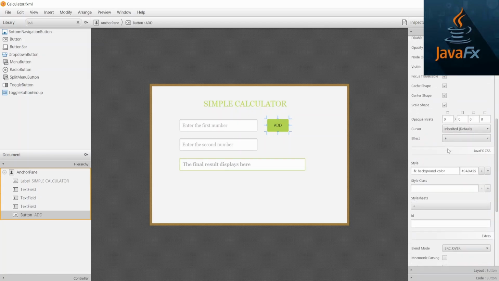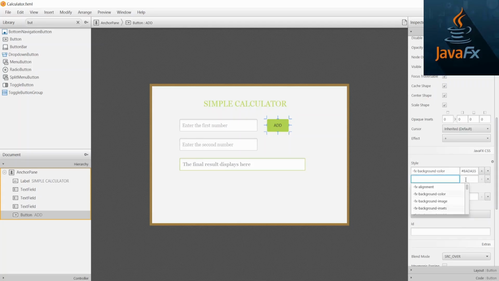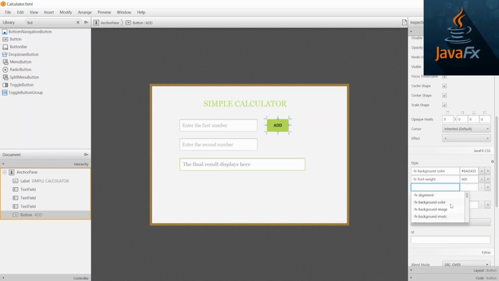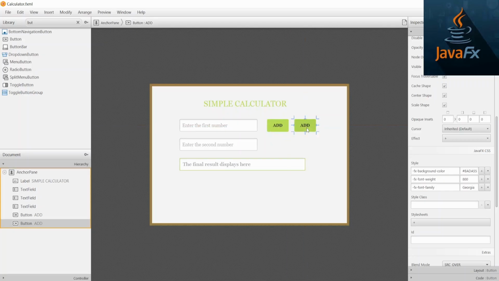The next thing we're going to do is add font weight. I'll say fx slash font weight, and the font weight would be 800. Let's add our font family here, and I'll make it Georgia. Okay, good. So now we have a button. All we need to do is copy and paste it. This one would be, let's say, sub.